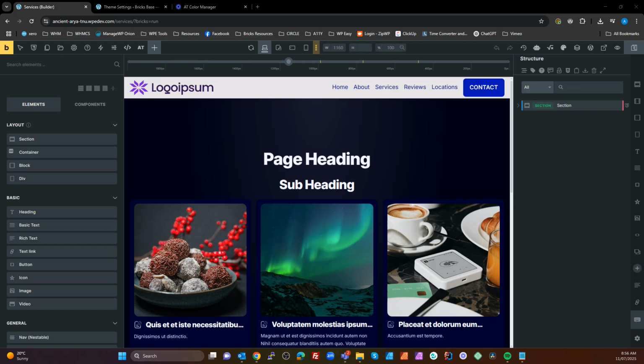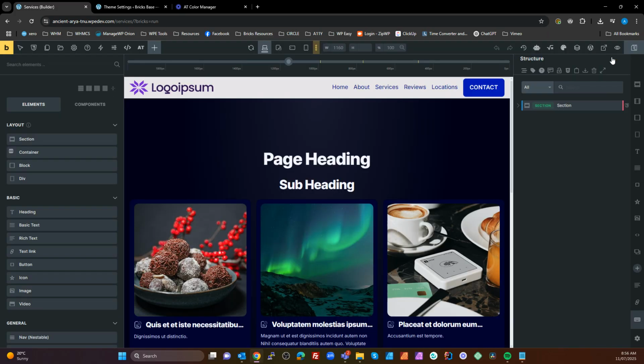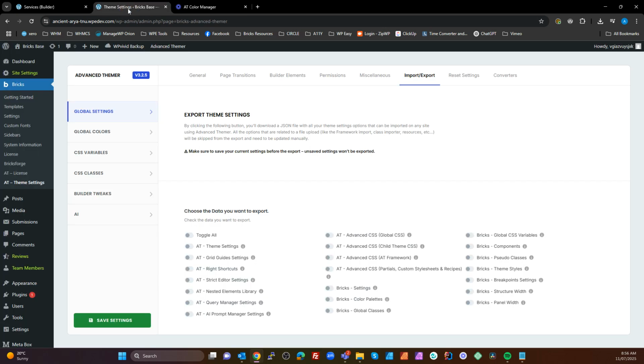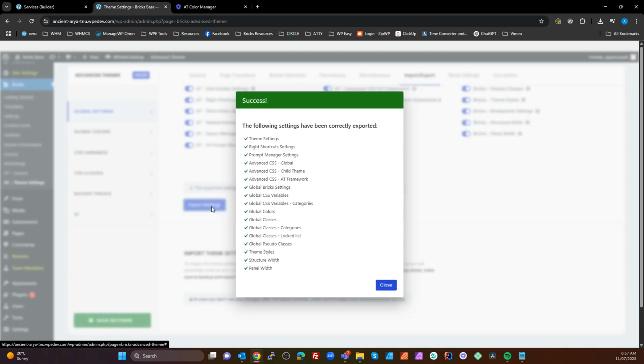Now, I'm also going to make this even worse by adding in some additional changes. Actually, I'm not going to make any changes just yet. I'm going to make a snapshot of everything that we can restore to if we need to. And the way we do that with Advanced Themer is we go into our theme settings, AT theme settings, we go to our global settings, import and export, and what we do is we want to toggle everything on for exporting. We're going to export those settings.